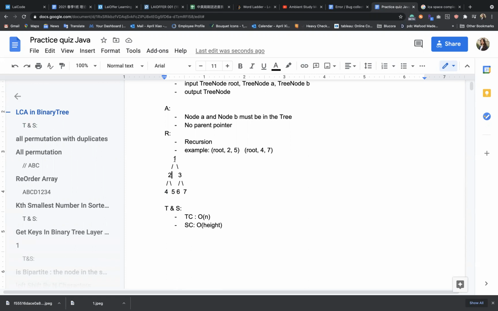There are two cases for the LCA. In case one, node A and node B are in the same path. So if I find either node A or node B first, I return this target node back to the caller, and that's fine. We just return it, and this is the lowest common ancestor. For example, with root 2 and 5, when I call the function and pass down this binary tree, I find 2 first and return 2.